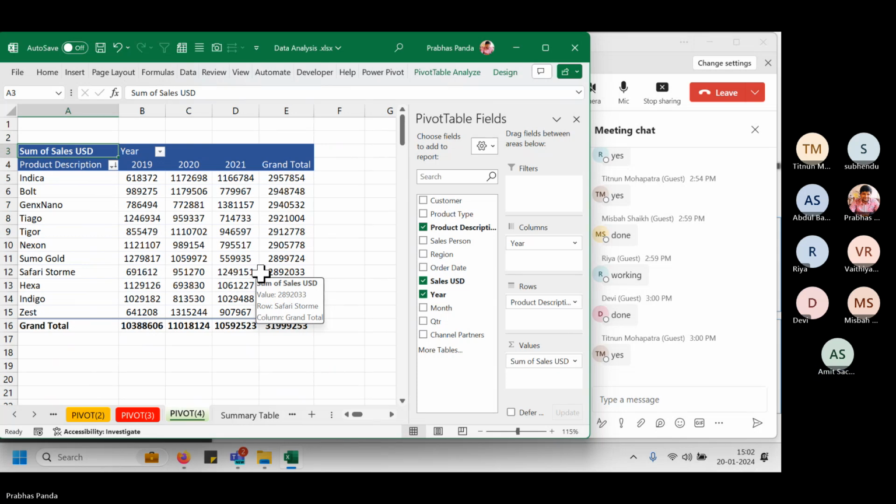Done. Okay. How about others? Done, Prabhas. Okay, great. Fine.